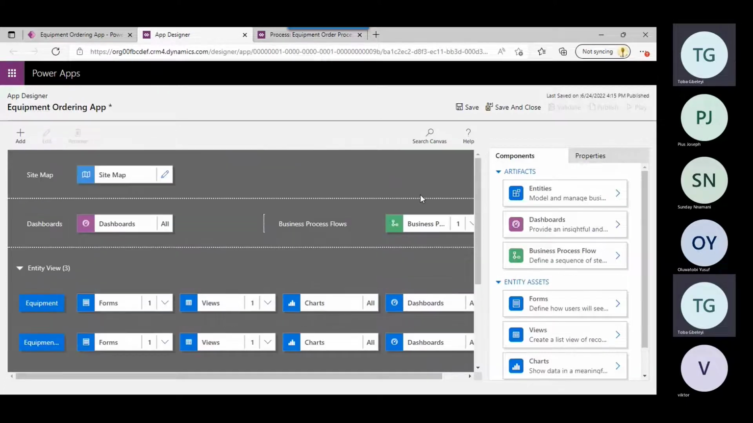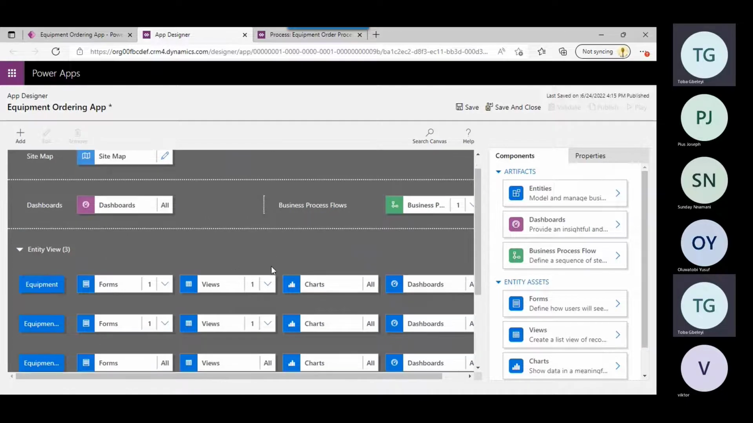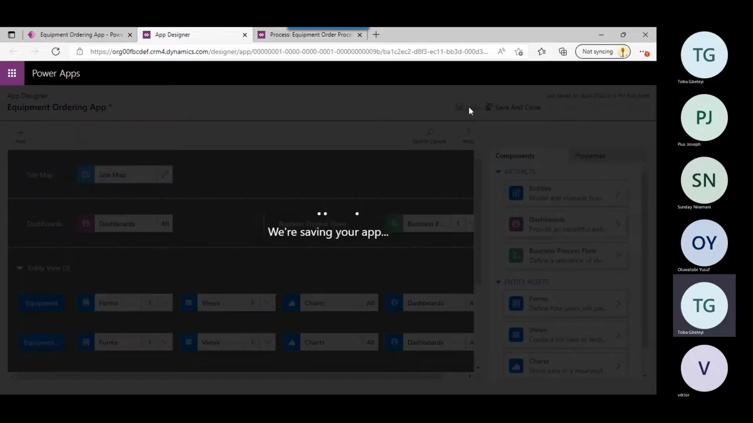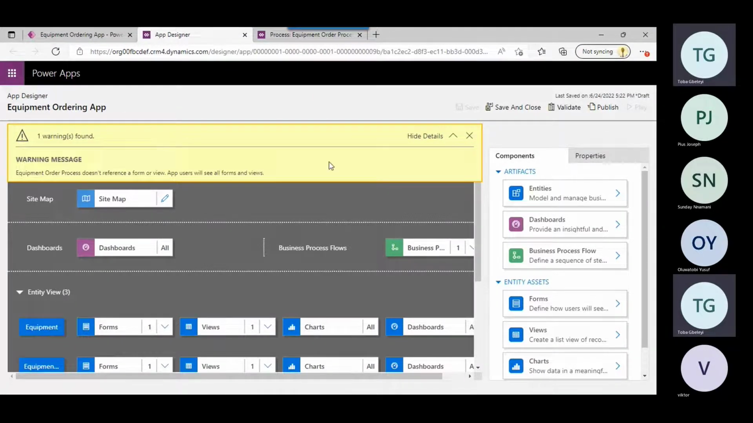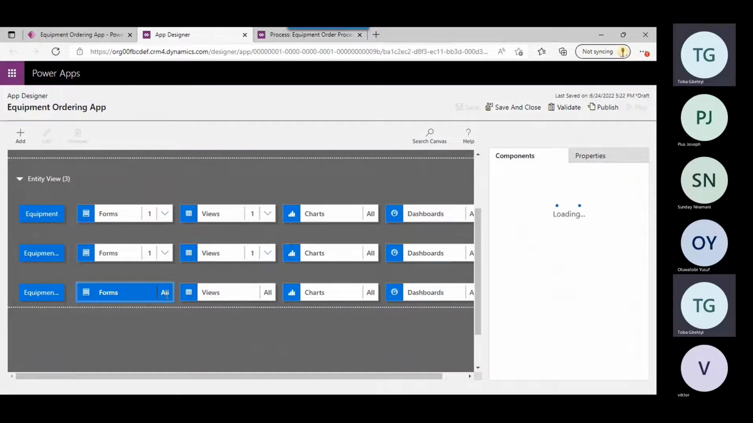So selected. I've not selected form and view for this, because I want us to see what happens if you don't do the referencing. If I try to save it, then try to validate, it's going to give me a warning. What the warning means is that I've not referenced the form and view for the equipment ordering. So I need to reference that. I just want to show how the validation works.